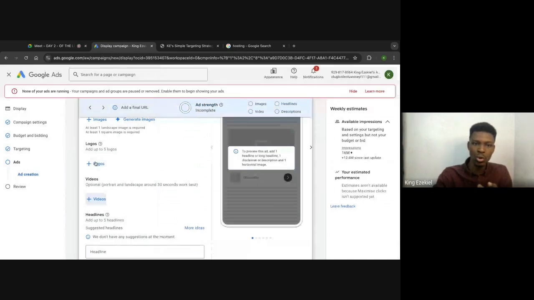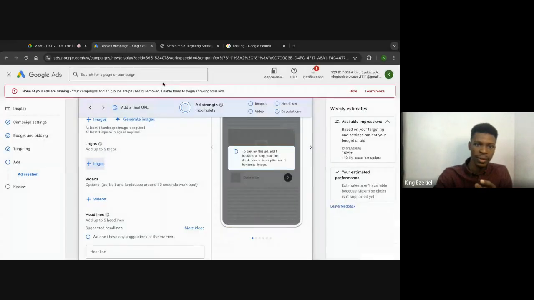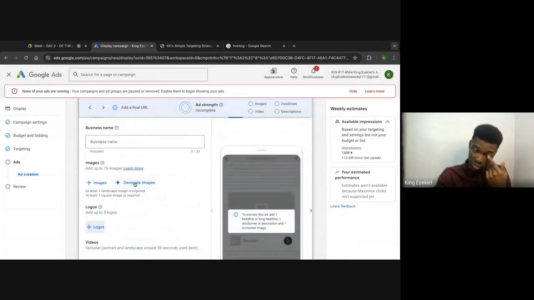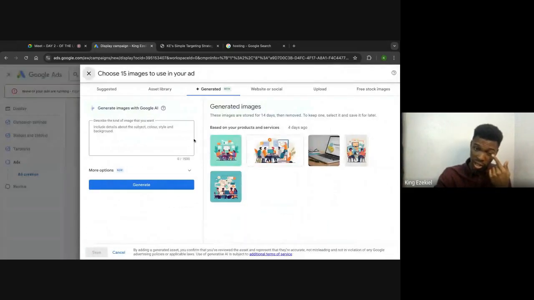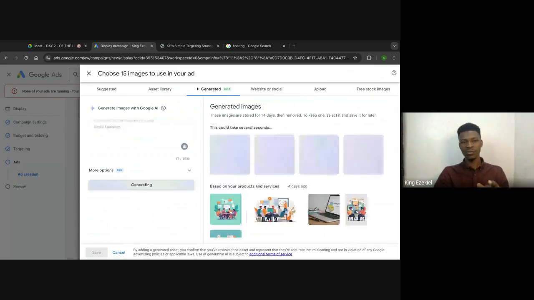You can add a logo here. And you can add an image. But another good thing is that they can also generate images for you, which is the one I mostly use. So you just come here and say, let's say what I'm selling is digital marketing courses, for example. I'll just click generate. So it will generate images that have to do with digital marketing for me. So that's the beauty of this thing.